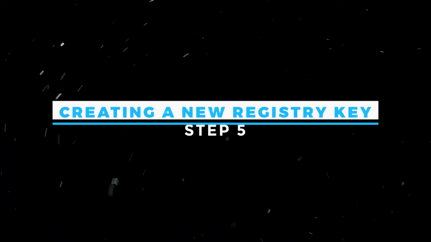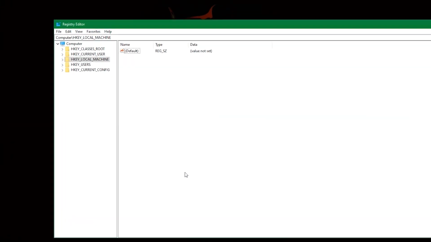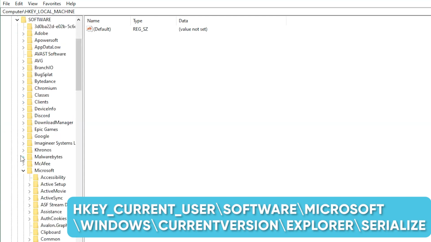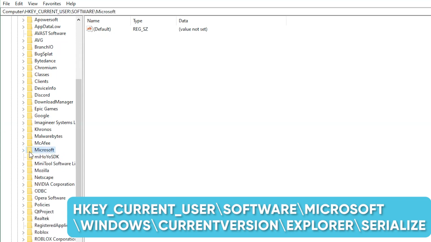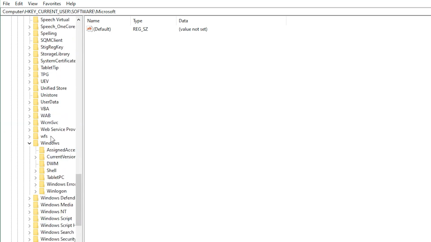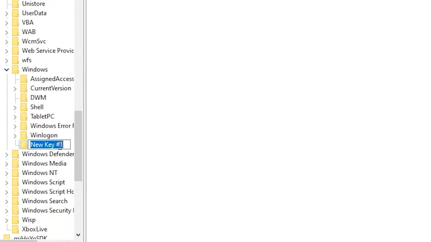Step 5. Creating a new registry key. Creating new registry keys can be useful for adding new functionality or settings. Let's create a new key to change the delay of startup programs. Navigate to the following path. If the Serialize key doesn't exist, create it by right-clicking on Explorer, selecting New > Key, and naming it Serialize.